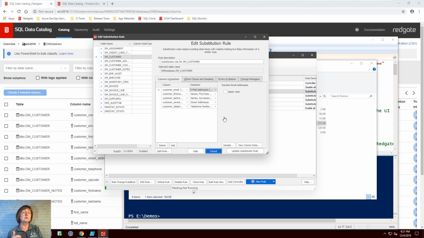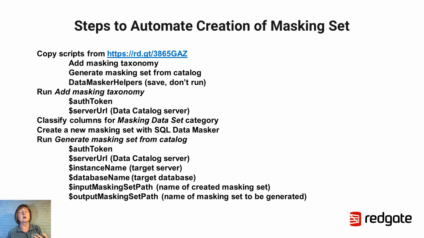Now you could use this masking set along with SQL Clone to create clones that are masked, or you can apply it to a live database as well.